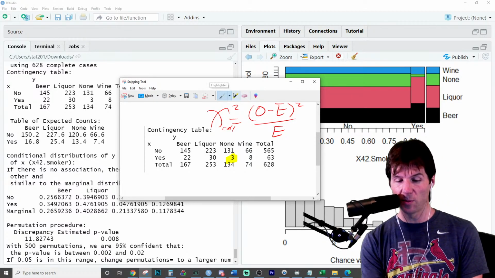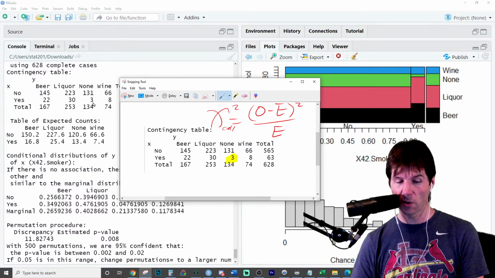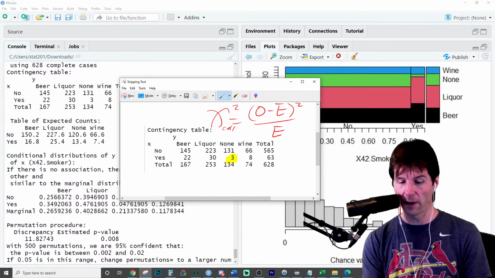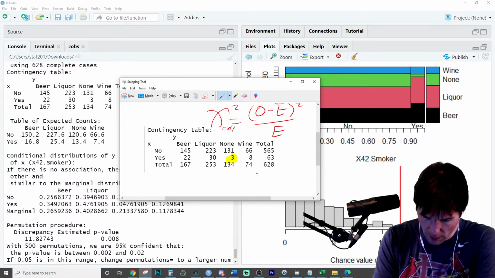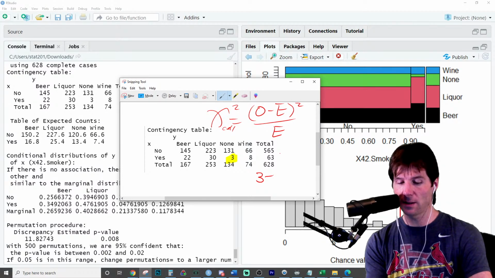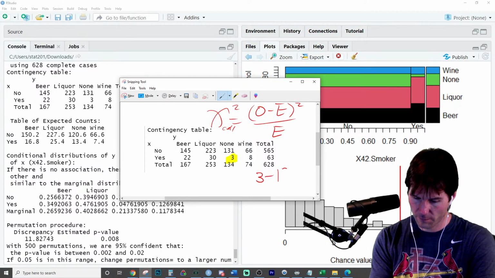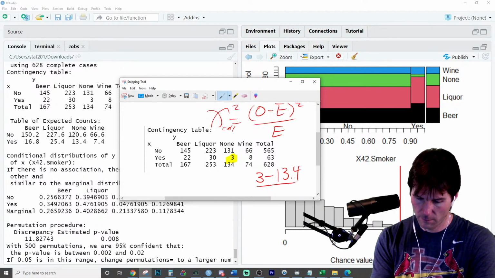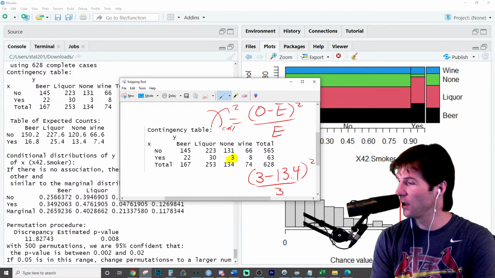So we need to grab the observed, which is what we saw, which is 3. We saw 3. It's on there. And since we see 3, we subtract the expected of 13.4, square that, and divide by 3.